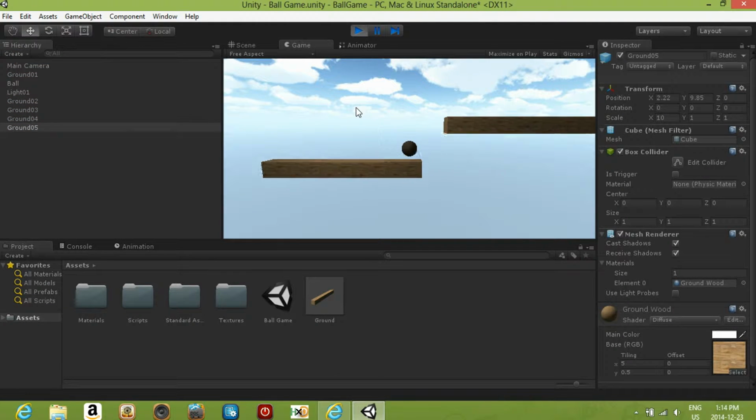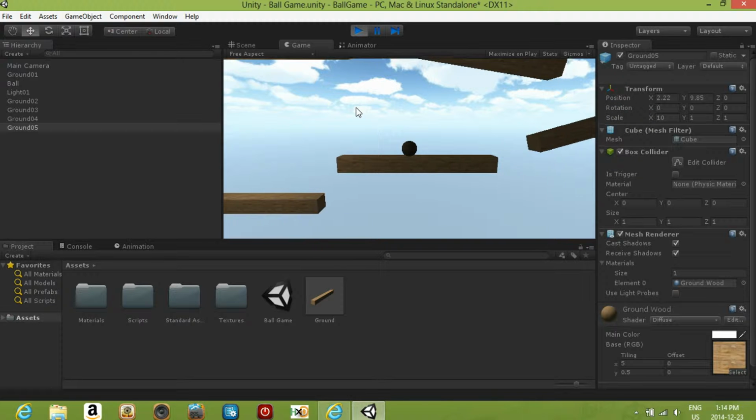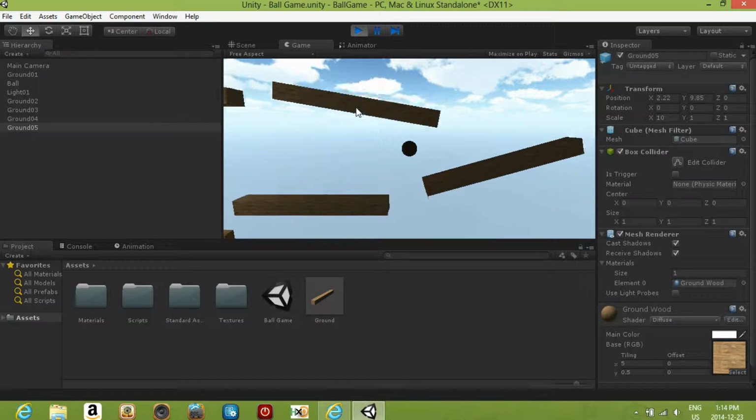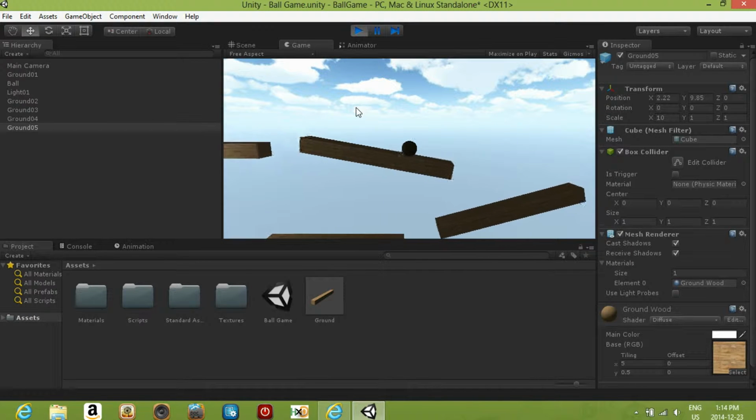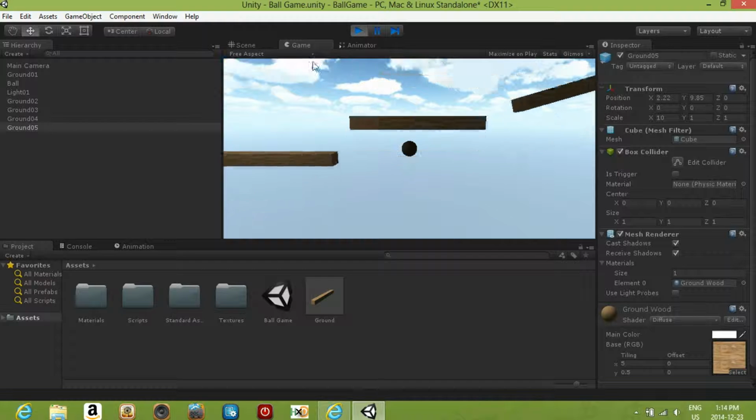And now we can see that we have a really nice little game to play. So we'll try this one more time, get some speed, and we got up just barely. And I rolled off.